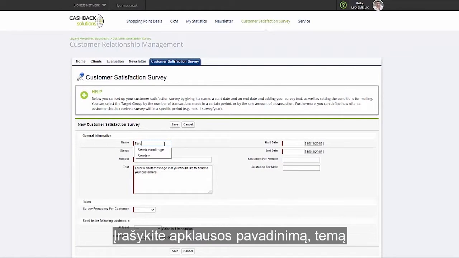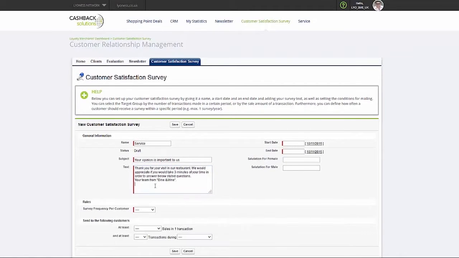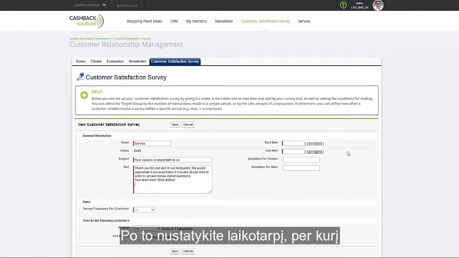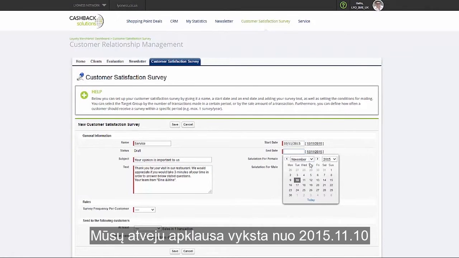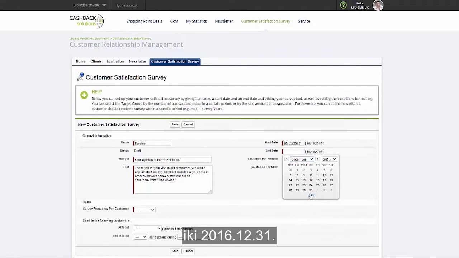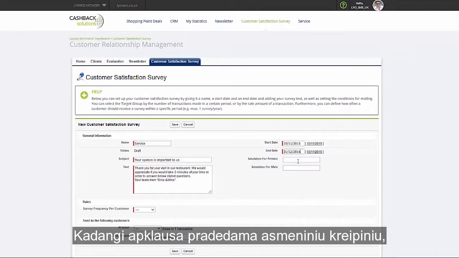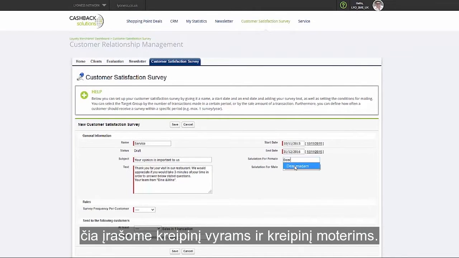Enter a name for the survey, for example, Service, and add a subject line and introduction to be included in the email to your customers. Then define the time period in which the survey can be carried out. Our survey will run from the 10th of November 2015 until the 31st of December 2016. Begin the survey with a universal greeting, as your survey will be sent to both men and women.